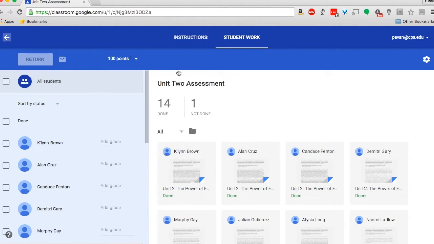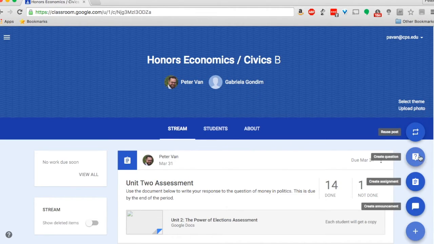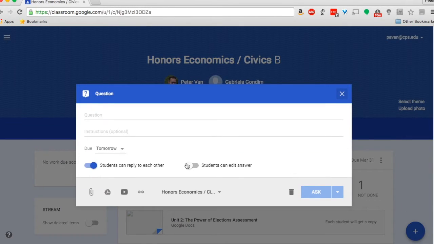The other two options are to create questions or to reuse a post. Create questions if I want to create a quick poll in the class. This allows students, maybe as a bell ringer or as an exit slip, to quickly give me feedback on something, and typically I will turn off students can reply to each other because I don't want it to turn into a comment section, and I'll also turn on students can edit answer depending on the task I'm asking them to do.